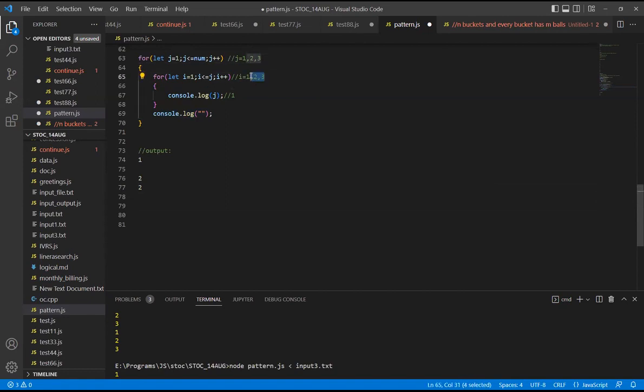Then again, I start from 1. I come here and print J. What is the value of J? J is 3. So I end up printing 3. Again it will run and print 3. Basically, it will print 3 three times, right? Are you getting it? When J is there, what will be the value? What will be the pattern? Tell me, guys. Are you able to get it? Is it clear?